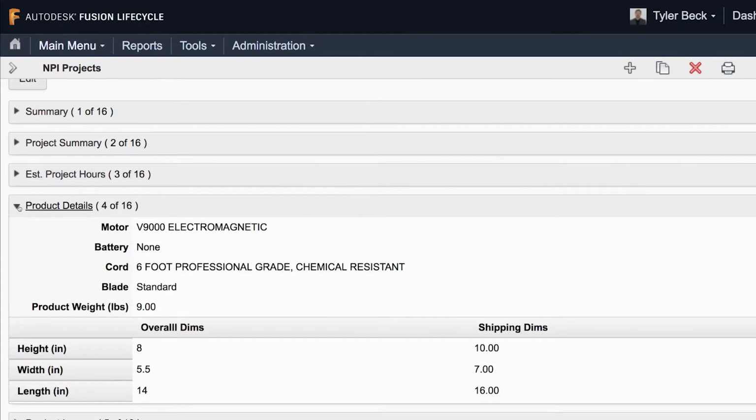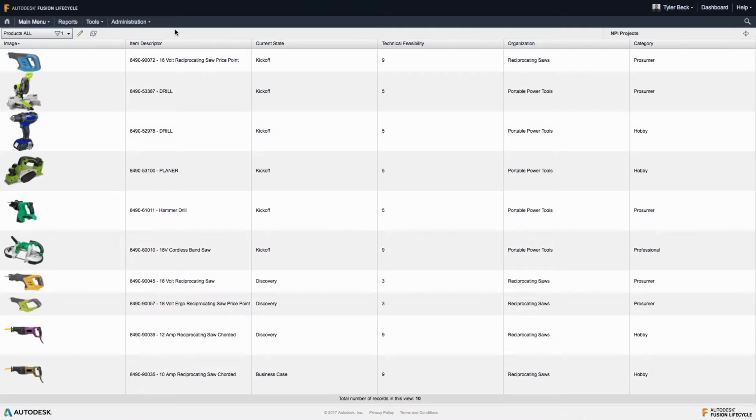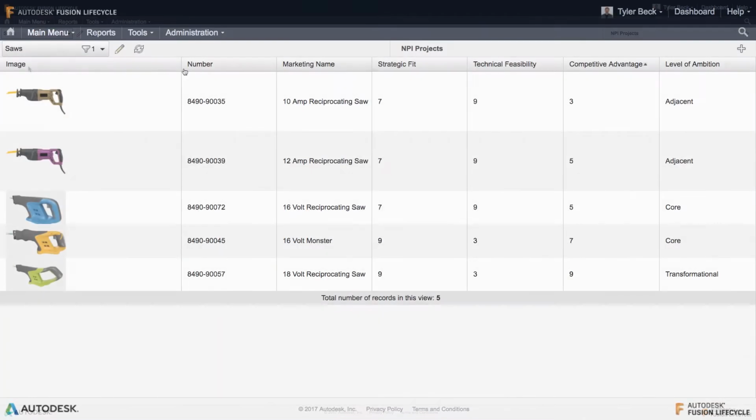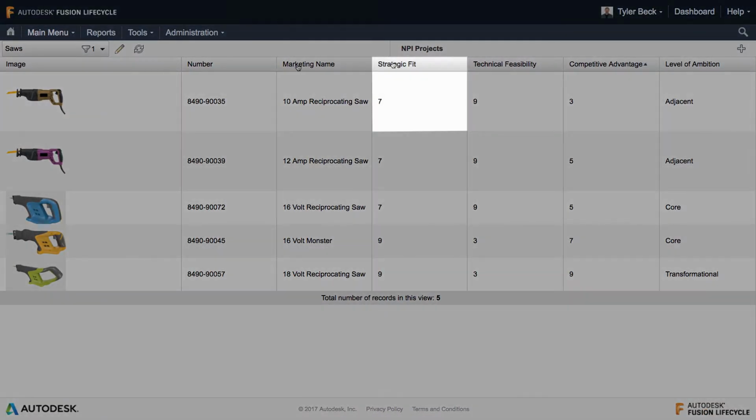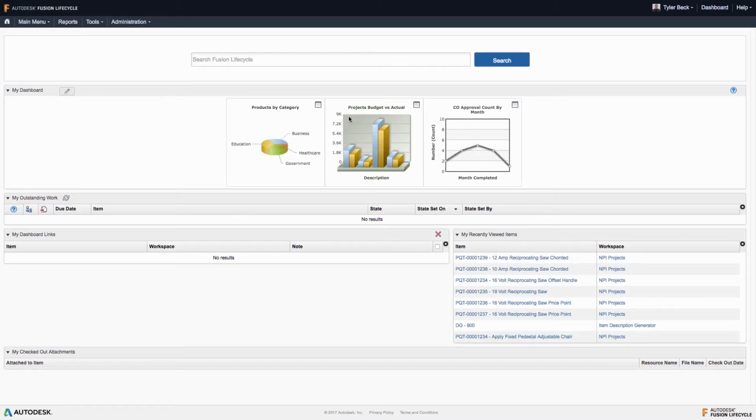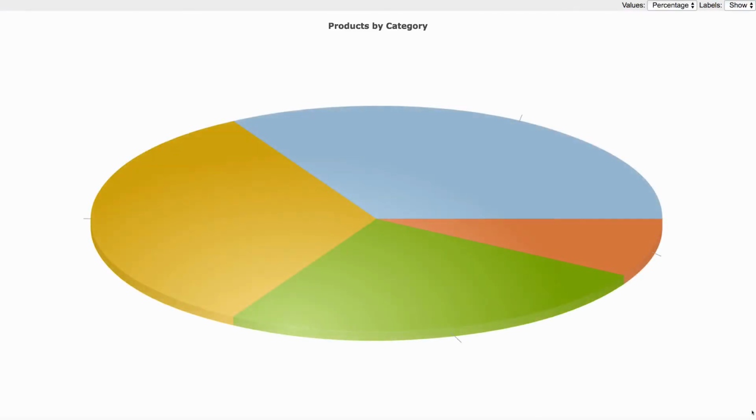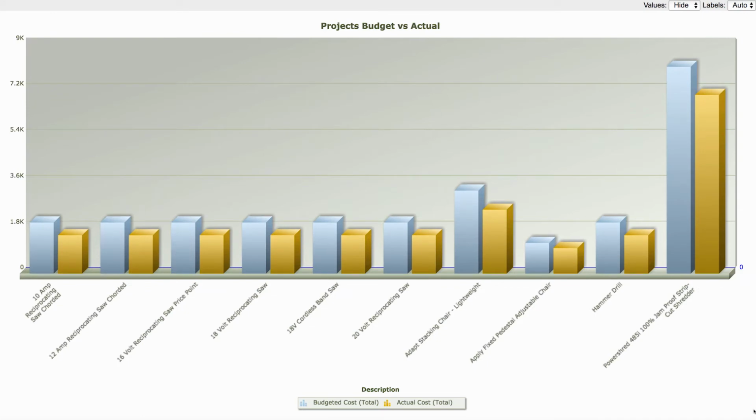Before investing engineering time in a new product, top performers spend the proper time evaluating its strategic value. Is it technically achievable? Will it make them more competitive? With Fusion Lifecycle, detailed reporting makes it easier to make more informed decisions based on past performances and costs.